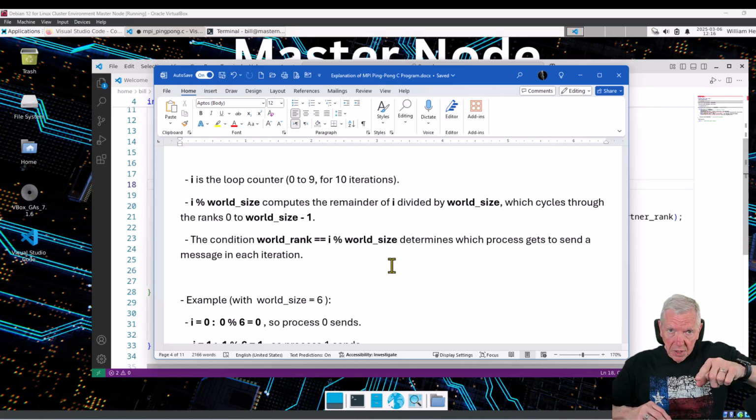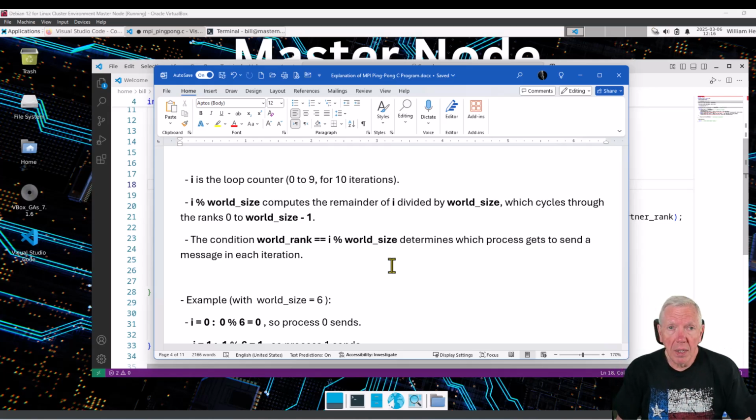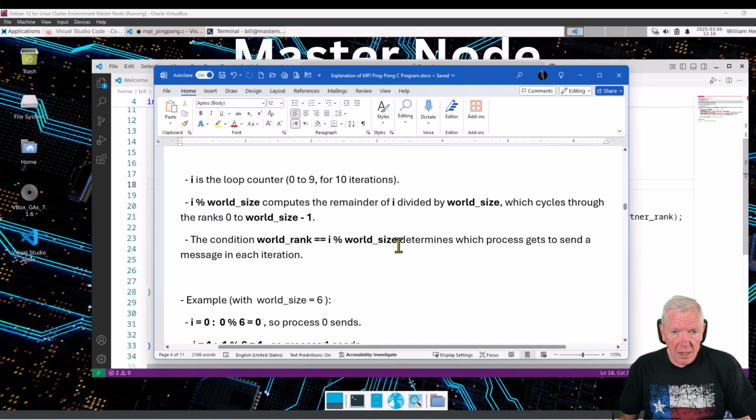So i is 0, for example. This thing comes in here and runs. It's called j. So what C and C++ programmers do, if we're going to do what's called a nested loop, we'll declare an i, which stands for the outer loop, and a j, which stands for the inner loop. We don't have that in this case, but that's the concept. We're going to loop from 0 to 9 for 10 total iterations. i mod world size computes the remainder of i divided by the world size, and the idea is still that we're going to cycle through ranks 0 to world size minus 1.